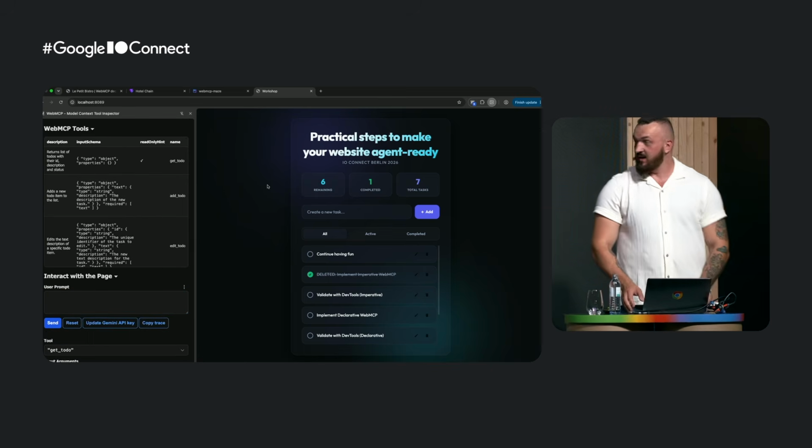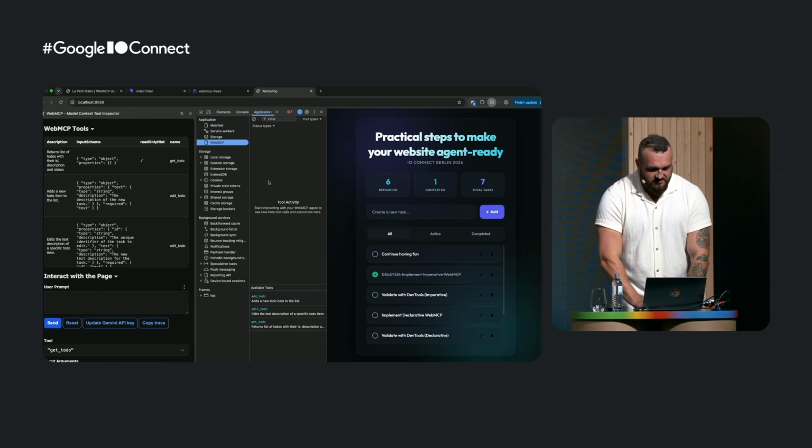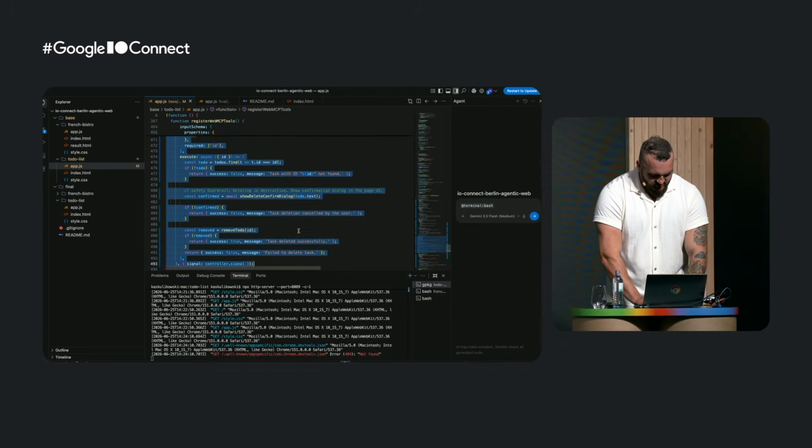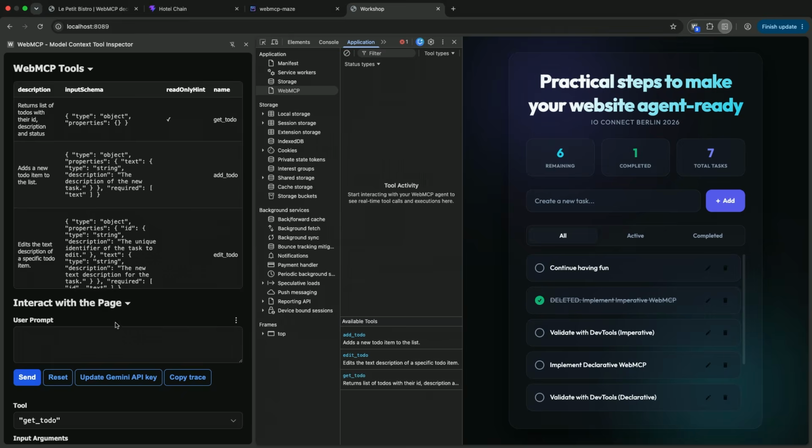All right. So now what we can do is we can look at the DevTools. I will check later. Why did it catch me? Maybe we need smarter model, 3.5. Let's try this once again. Delete, validate with DevTools imperative. Let's see.